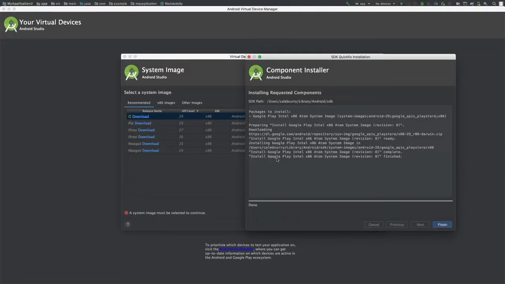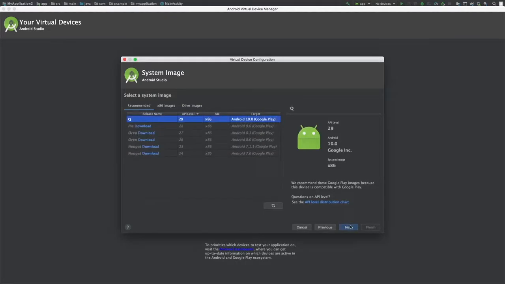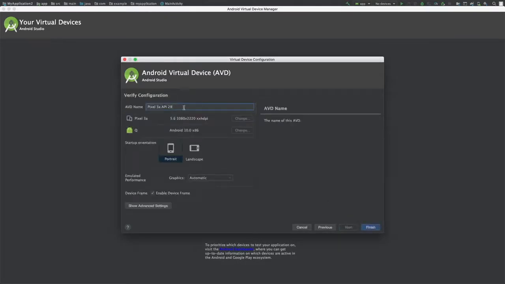All right, it looks like this is done. So what we're going to do is hit Finish. Then we'll hit Next. And then we can give this a name. That looks like a pretty good name. I think I'll name my first child that, Pixel 3a API 29. You can choose the startup orientation, a bunch of other stuff. We'll just hit Finish.